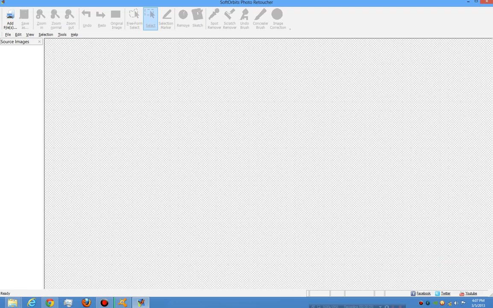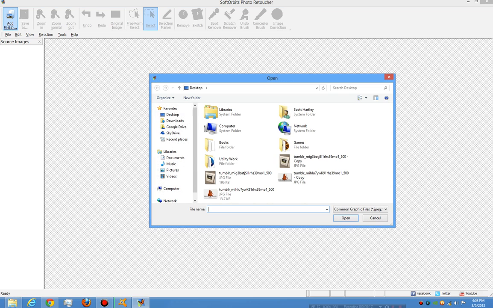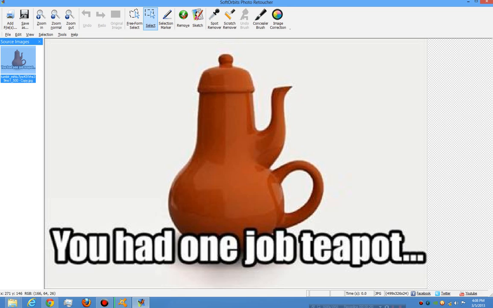I will be doing another software review on a product called SoftOrbits Photo Retoucher. This is an interesting little item. It actually is supposed to remove certain items from a picture. So I've downloaded a couple random pictures off the internet and we're going to test it. We're going to do a standard white one with a picture in the middle.